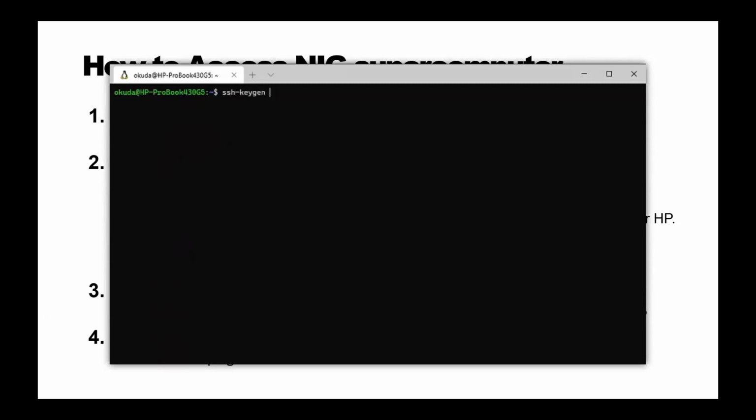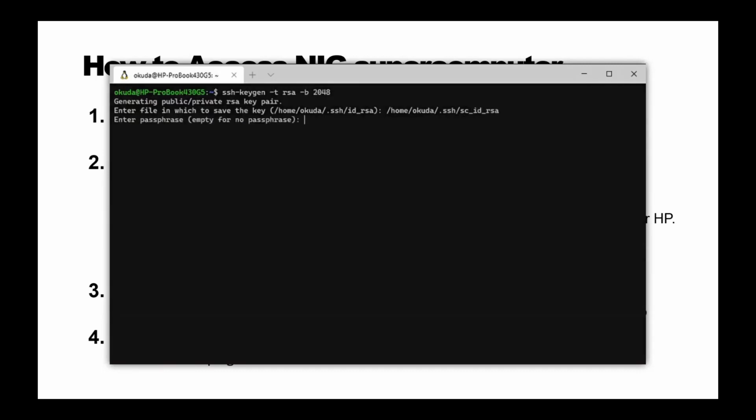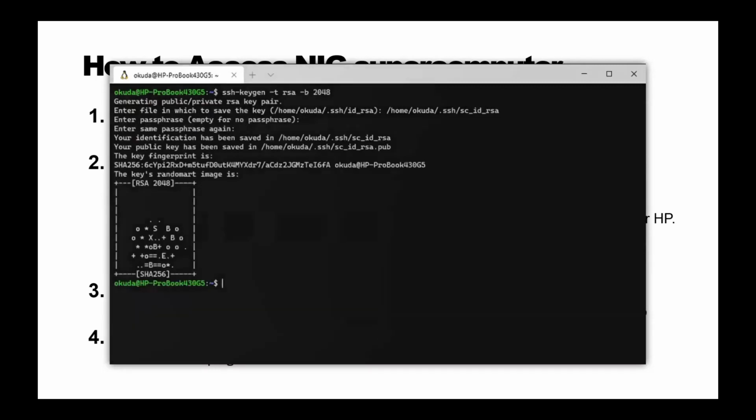Launch the terminal application. Use the ssh-keygen command to create a key pair. Here, an id_rsa file is created as a private key, and the id_rsa.pub file is created as a public key. For security reasons, the NIG supercomputer does not allow password login. We also recommend that you set a passphrase for your key pair in case your laptop is lost.